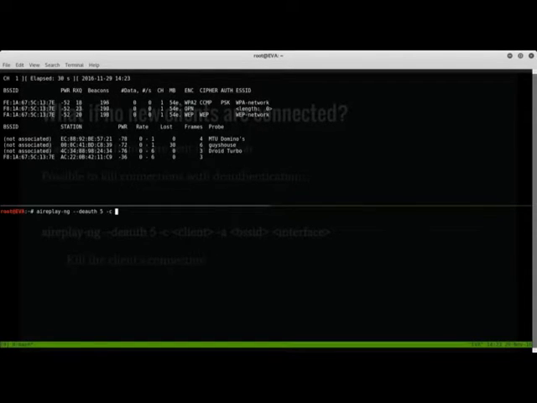And give it. Go ahead and pause that. We're going to give it the SSID, or I'm sorry, the MAC address of the client. We're going to give it the MAC address of the station. And then we want to say that we put this all through our monitor mode interface. So now I'm going to go ahead and unpause that.